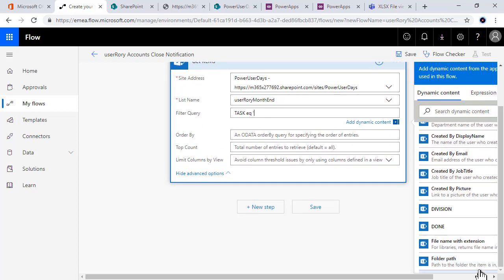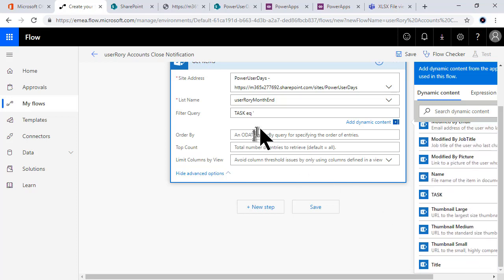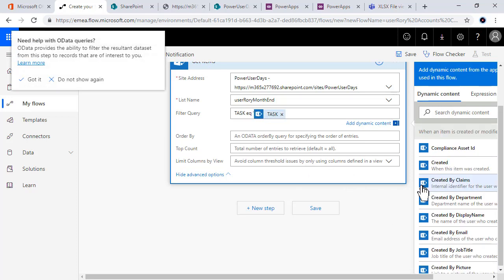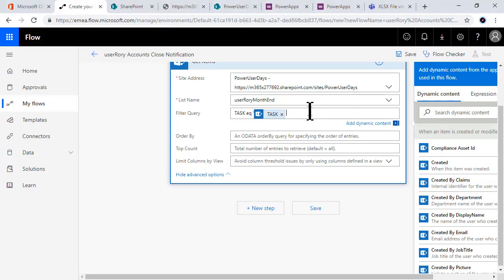So let me just look down here and make sure we've actually got Task. Yeah, Task EQ task. Make sure that you use a single quote on either side of where it says task. And we also do another condition where Done, in capitals, which is the field name, and then it's lowercase EQ, and then a single quote and capitals, and it's No here.